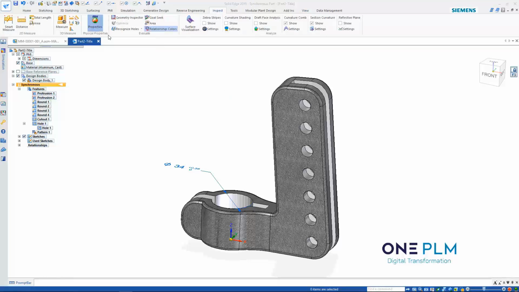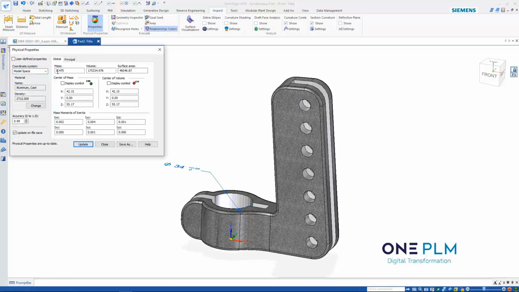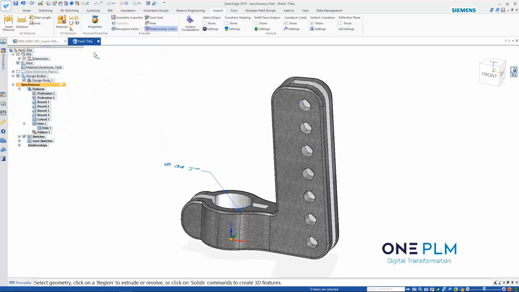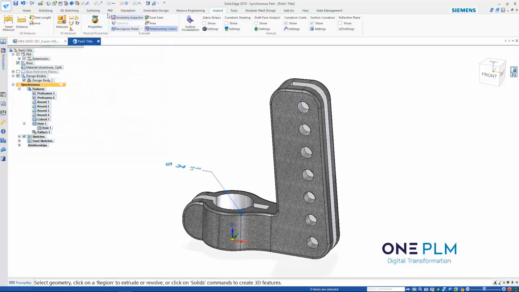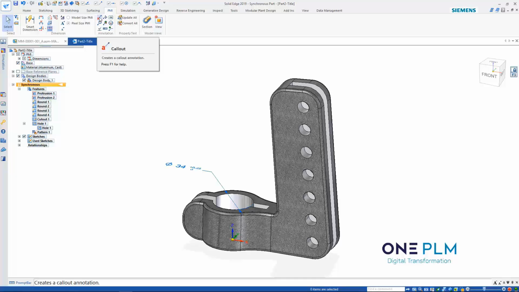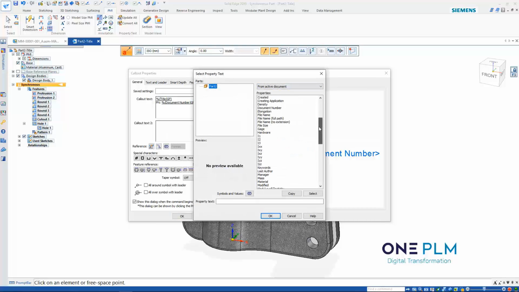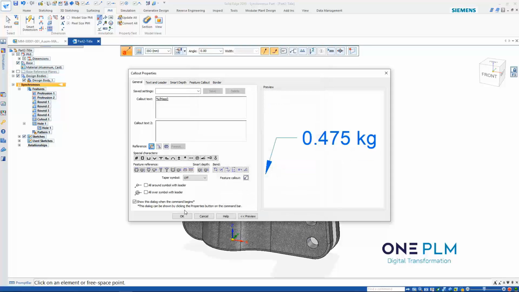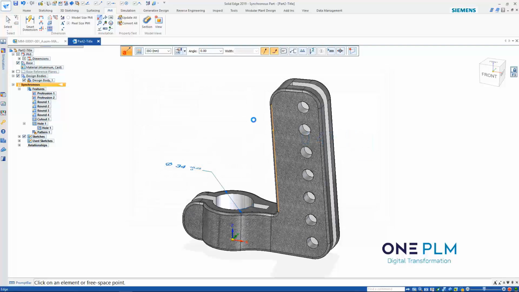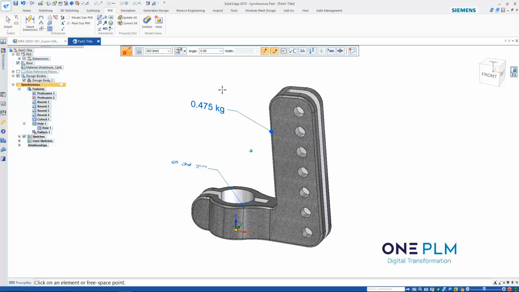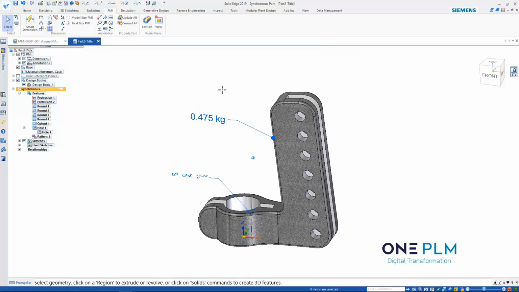Next, I want to check the weight on here. So I'm going to go into my properties, update, 475, happy with that. I want to be able to see this live as well. So what I can do, I can use a little call out on there. I can find this on here. So what I'm going to do, I want to find the mass from the active document. So I'm going to select the mass. That's shown that already, and I'm just going to link that up to there and leave that on there. Okay, so you can see.